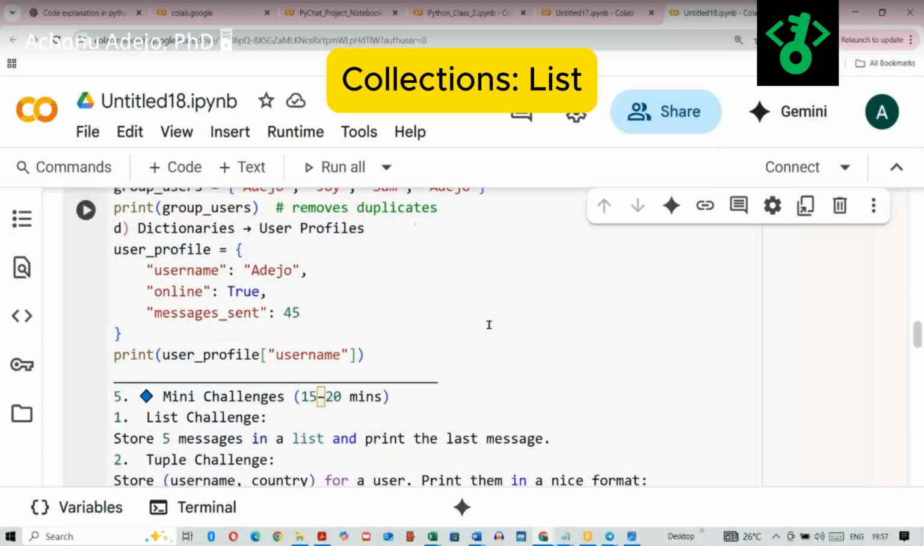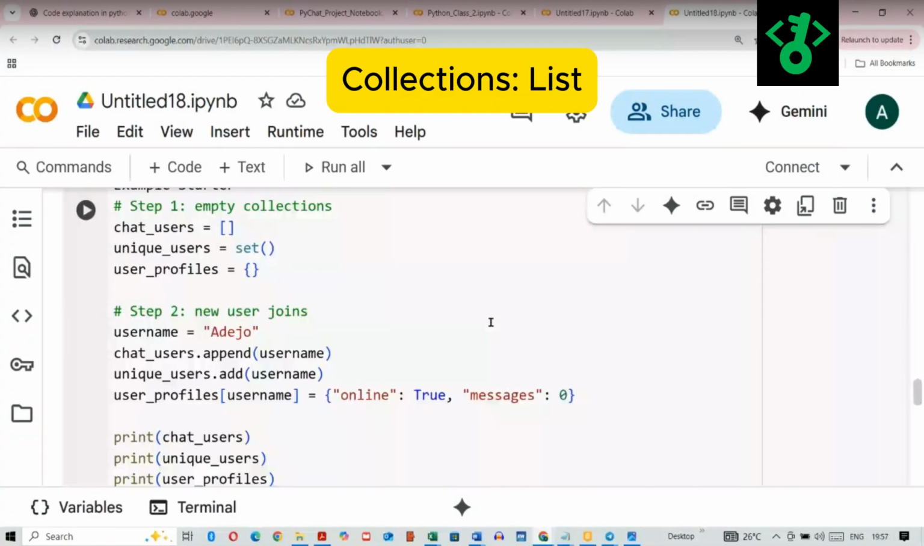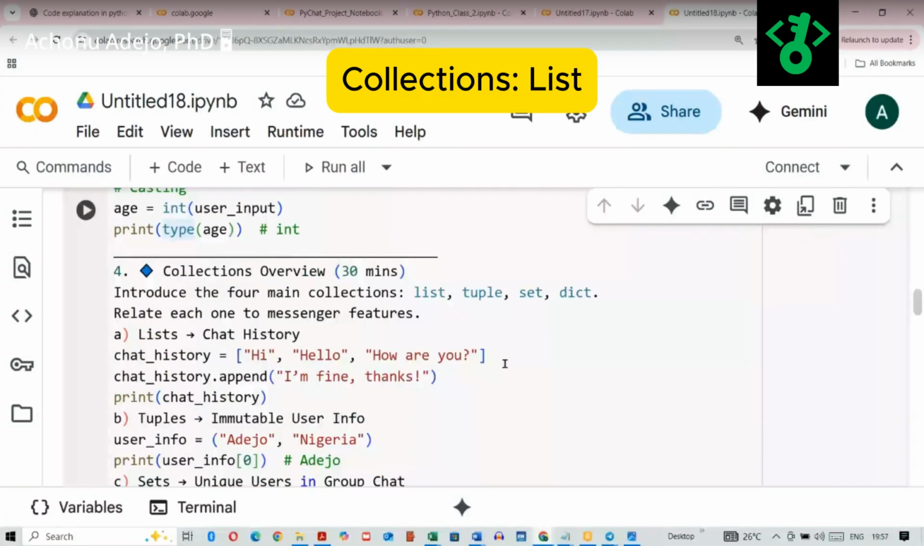Okay. All right. So let's see how we can wrap up this class. Now we're going to go with the list first. Look at the list. Here you see the list can refer to chat history. The user is typing, making different entries in the messenger, and we can build a history. Probably they typed hi first, and later they typed hello, and later they typed how are you. Instead of having three different variables, we can put them together in a list.